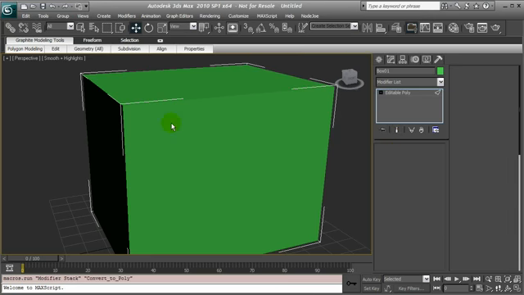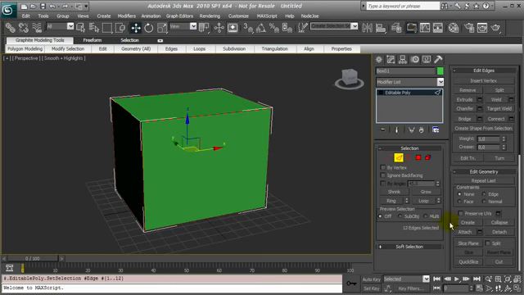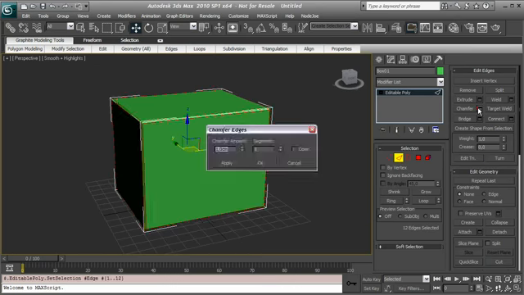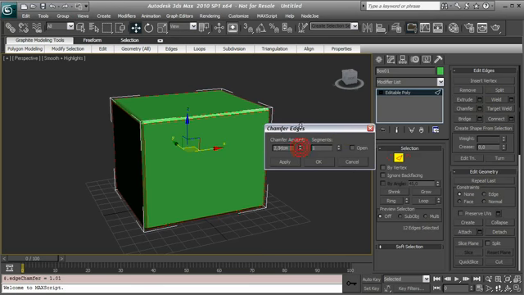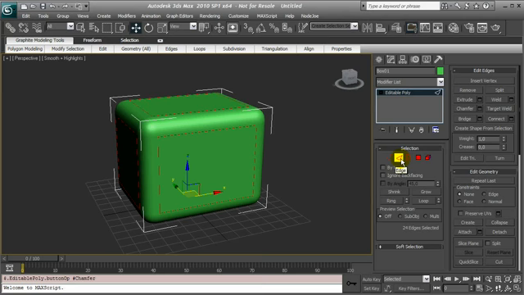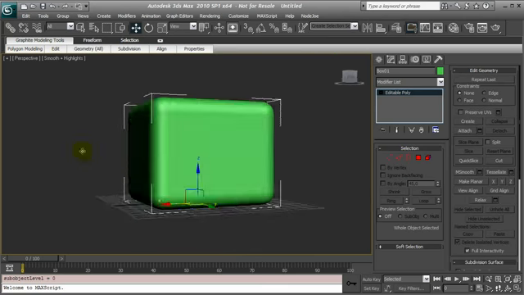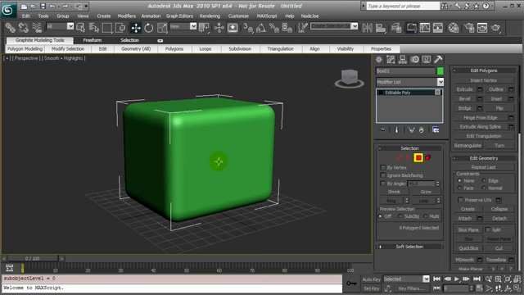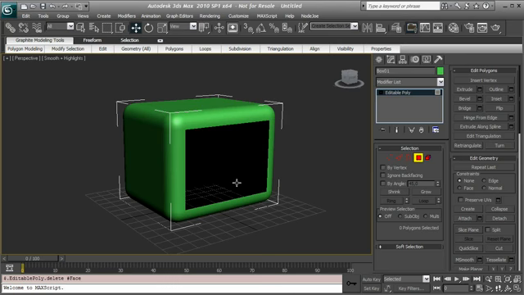Okay, now I select all the edges and I go in the chamfer settings and I set the amount of the chamfer. And you can make the same thing using the chamfer box. And okay. This is our set. Now I go in the editable poly. I select this face and I remove it.